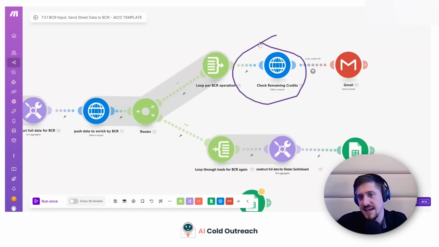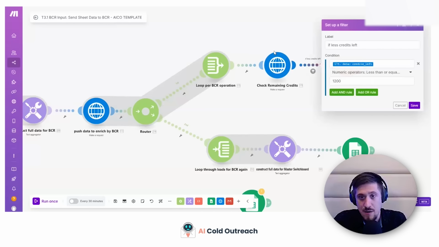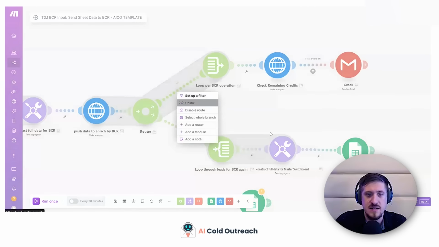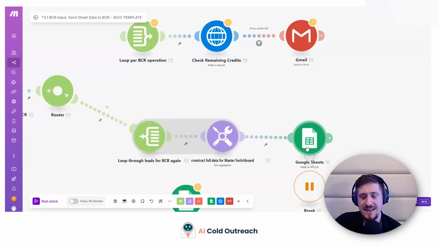So we just add one more thing saying, hey, check the remaining credits. If it's below a certain number, if less credits than 1,200, that's our threshold. You can change that if you want. Then you can send yourself an email if you so choose. But if you don't need that, you can just unlink this. It'll work just fine. So what this is doing is a little bit different.